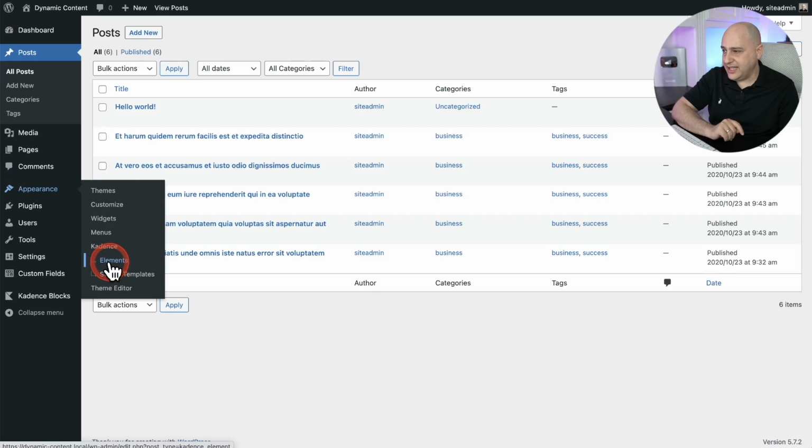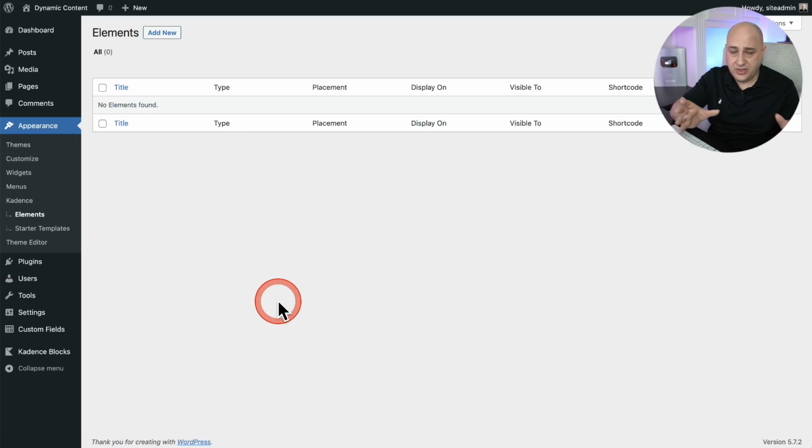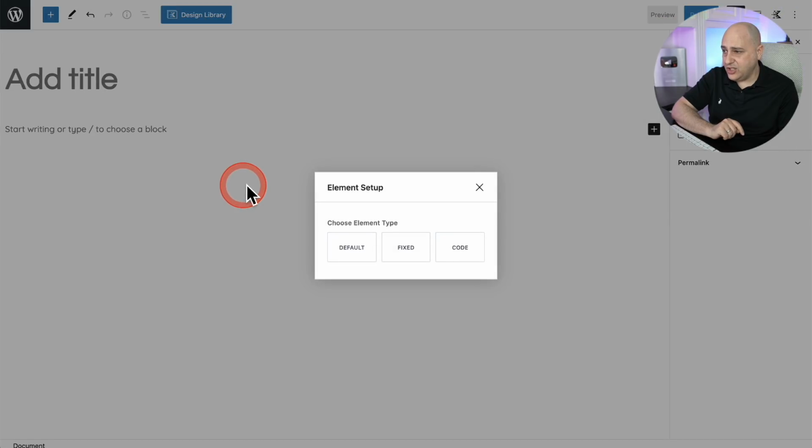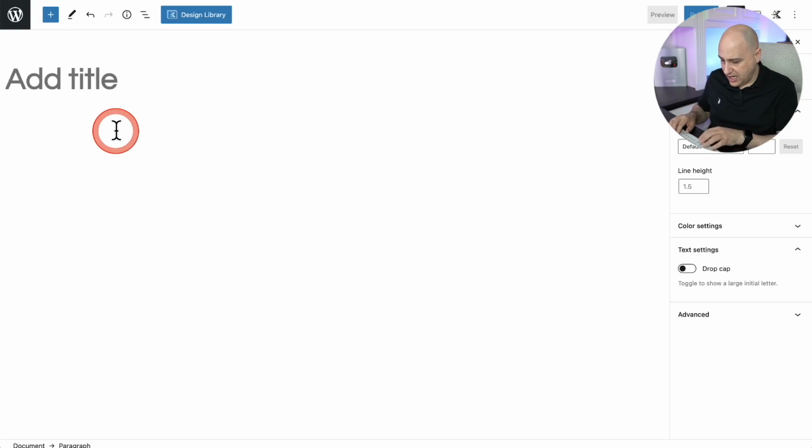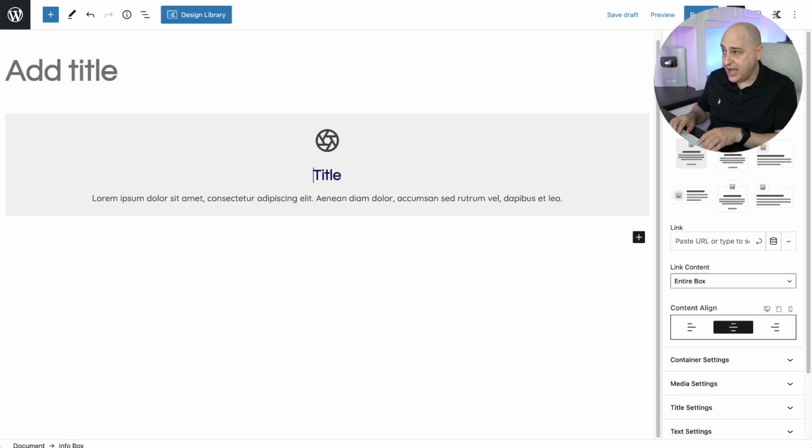I'll go to Appearance and then Elements. This is the pro version of the theme, and I've already enabled the feature. So I'll go ahead here. I'll click on Add New, and this is just in the pro version of the Kadence theme. I'll go ahead and choose Default, and guess what? Dynamic content works right here as well.